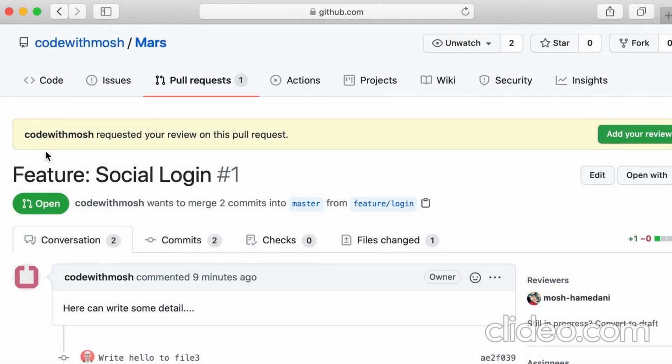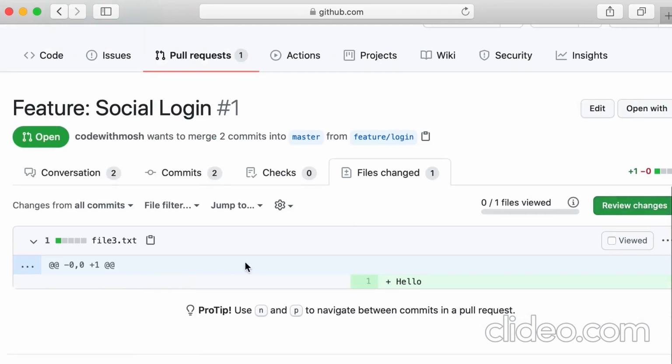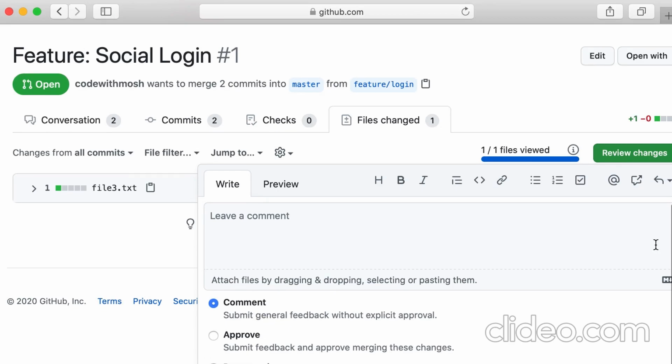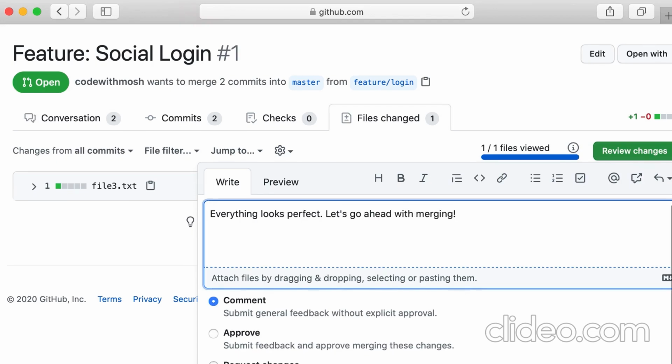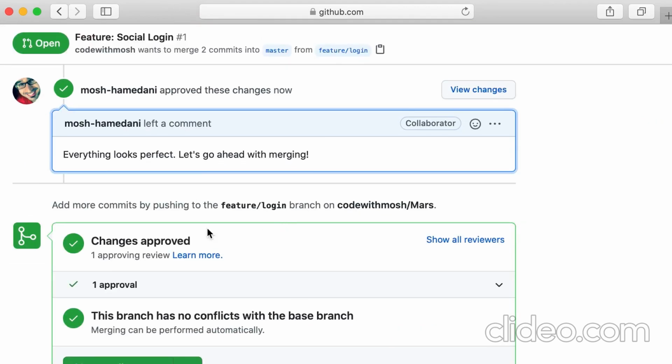Now I come back here and see this message one more time. Code with Mosh requested your review on this pull request. So I can add my second review. Once again, I like to click away and see the updated code. So I think this is great. I'm going to mark this file as reviewed and then submit my final review. So I'm going to say, everything looks perfect. Let's go ahead with merging. And then I can select approve and submit the review. All right, the changes are approved.